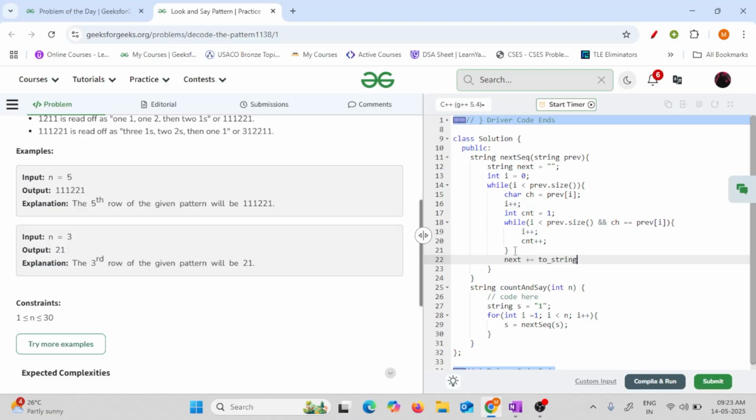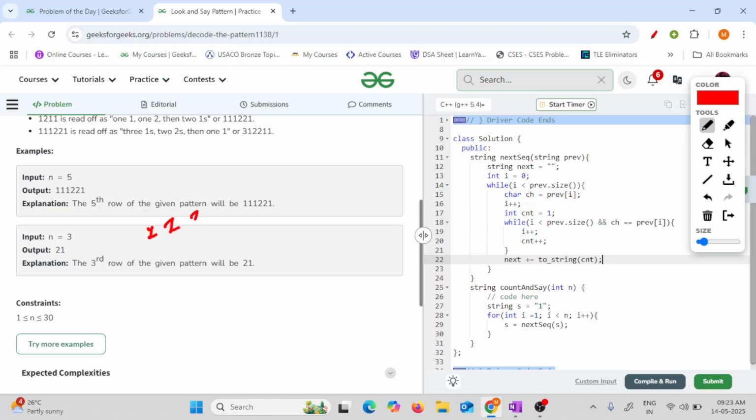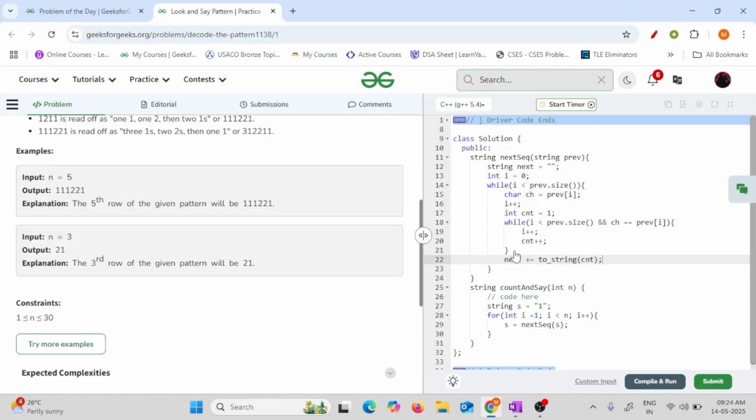Why am I just taking a two string as a count? Because later on there might be a chance that I have more than 20 ones, or 20 twos, or 3 or 4, any of the numbers. So that's why I'm just taking in a two string.